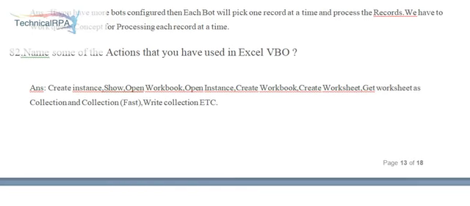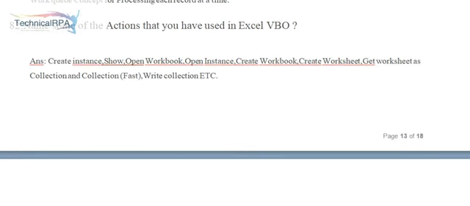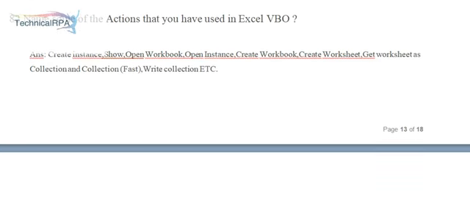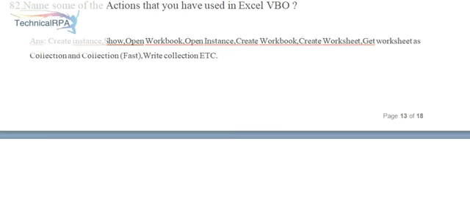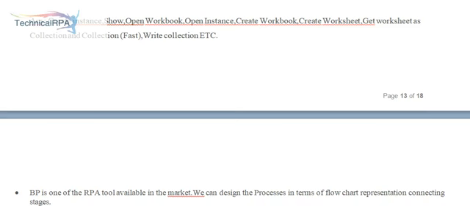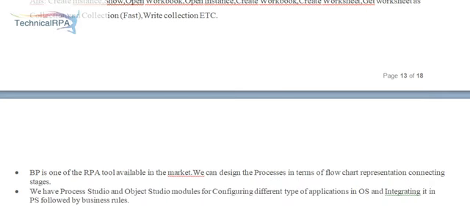81. How do you handle more than 1 lakh or 1 million records in the Excel sheet? How do you automate the Excel? If you have more bots configured, then each bot will pick one record at a time and process the records. We have to use the work queue concept for processing each record at a time.